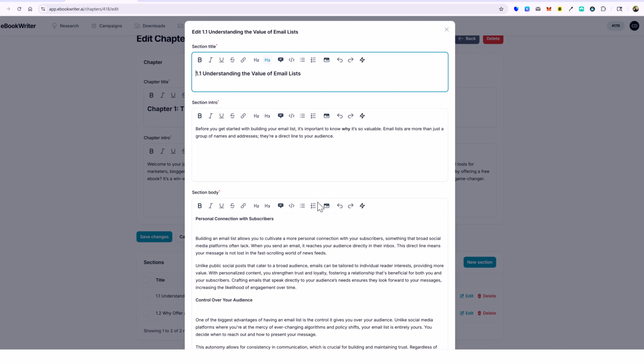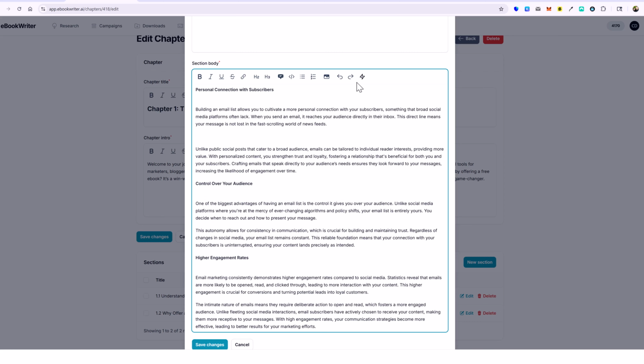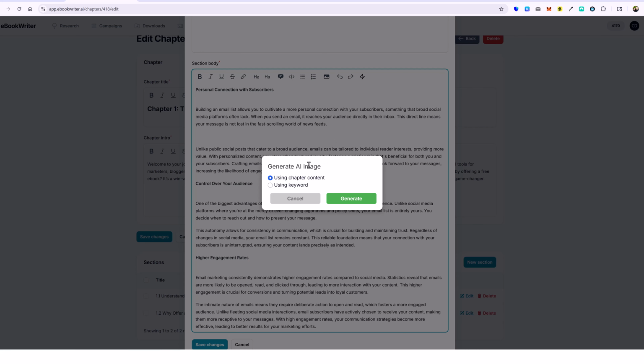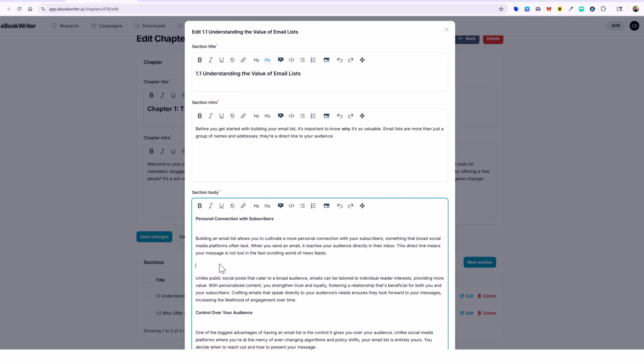You can even add your own AI images. So let's say in this section, we wanted to add an AI image. We could just click anywhere in the box and we could click this little icon here. And then you can choose if you want to generate an AI image based upon the content that's already in this chapter, or if you want to add your own keywords here, and then click generate, and it's going to add that here where you want it.